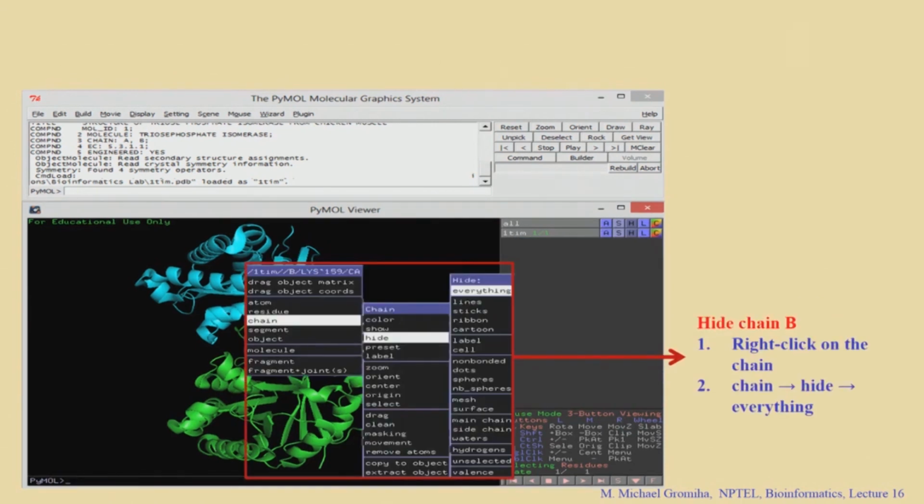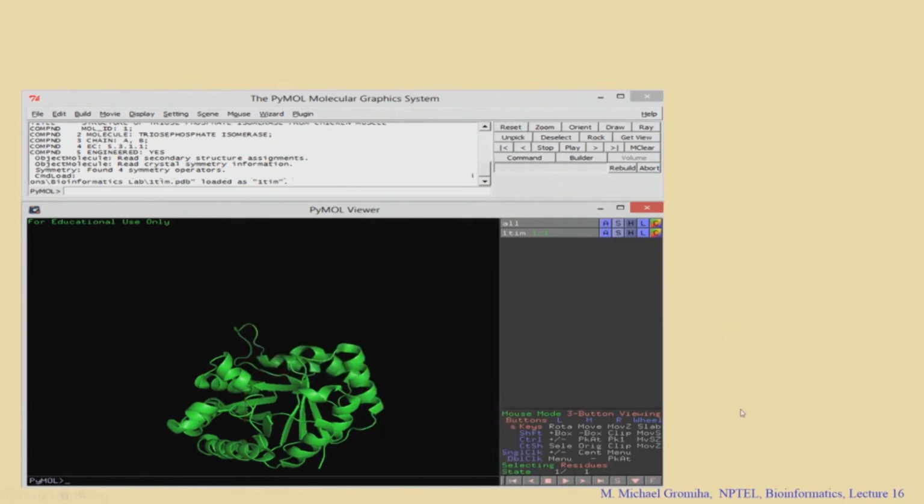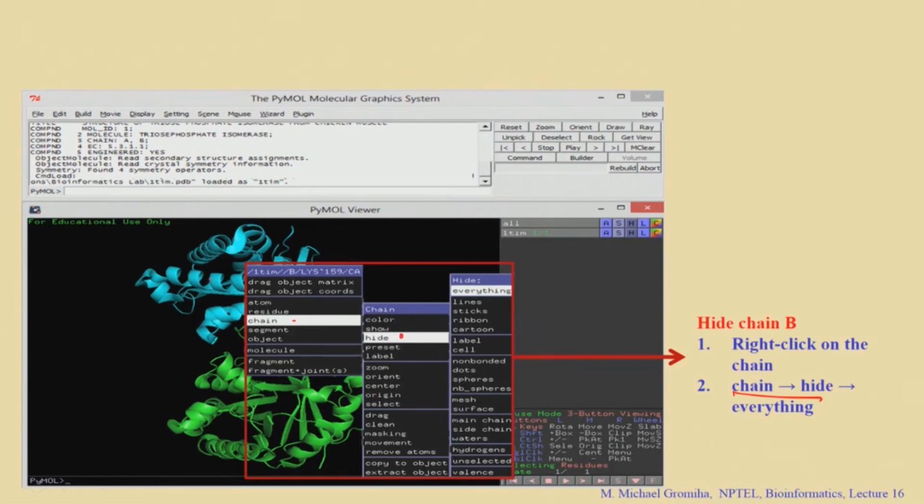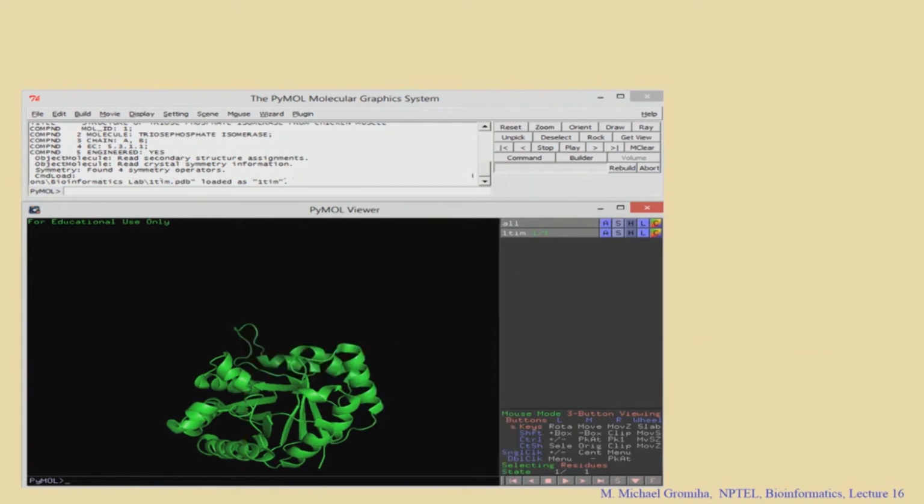You can also hide a chain. Of the two chains here, if you want to hide one, you right click on the chain and get the chain information, then go to hide, choose the chain, and click on everything. The selected chain is hidden, and we can see one chain. It is also possible to zoom in and zoom out, and change the orientations and locations. You can move the mouse to get different views, as well as zoom in or out of this particular structure.